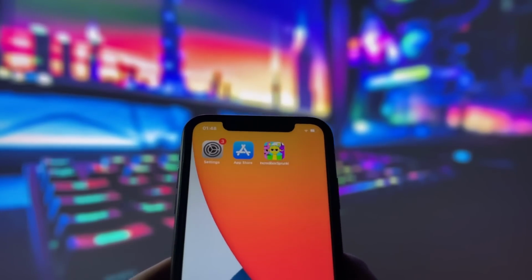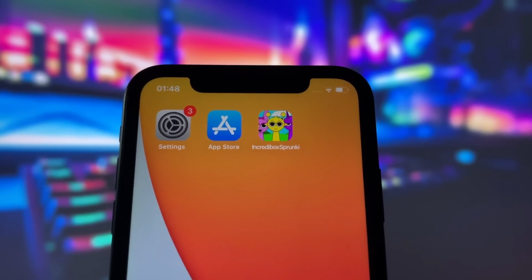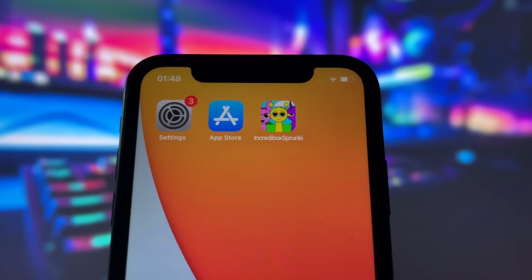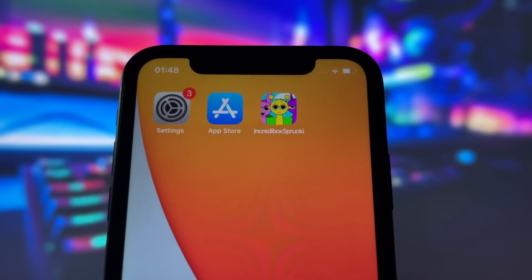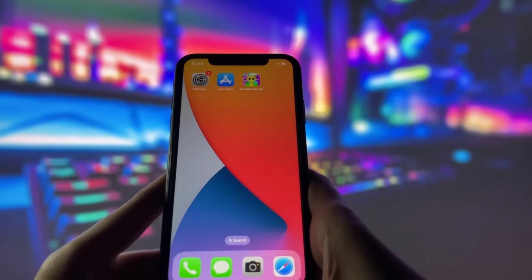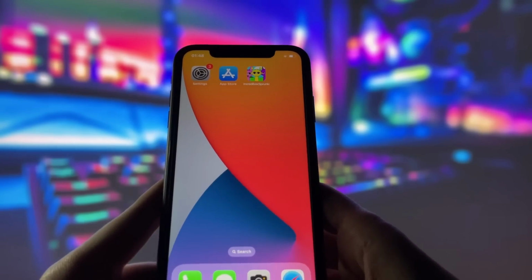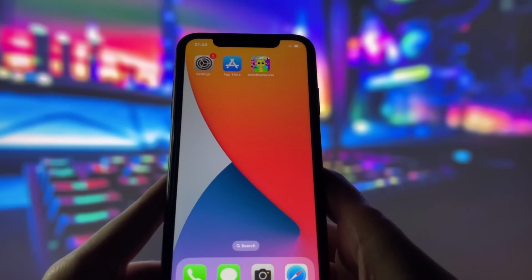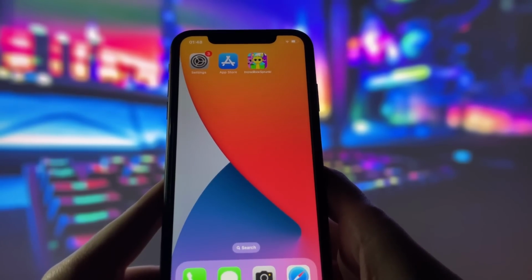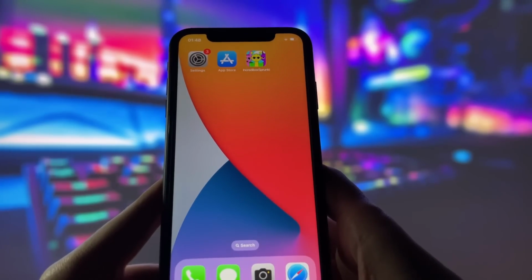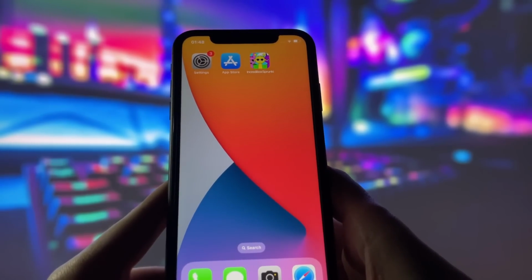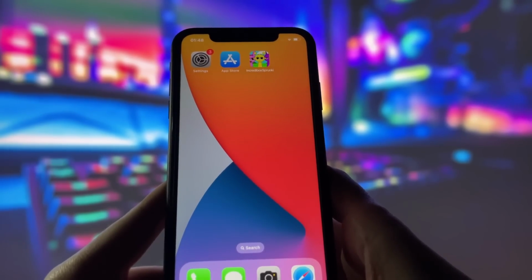The whole installation process is really simple and straightforward, and I'll be walking you through every single step to make sure you don't miss anything. So, if you're ready to get Incredibox Sprunki up and running on your device, just sit back, relax, and follow along with this tutorial. By the end of this video, you'll be all set to start making some awesome beats of your own. Alright, let's get into it.